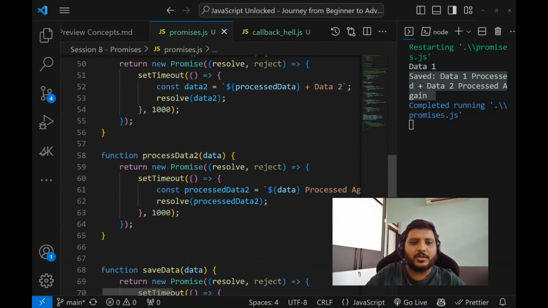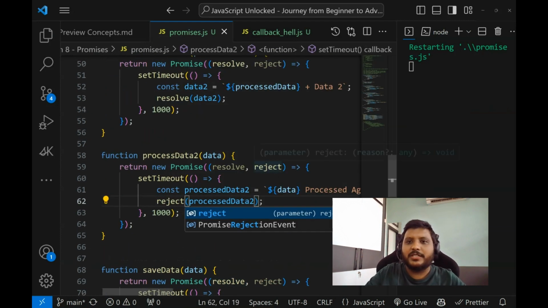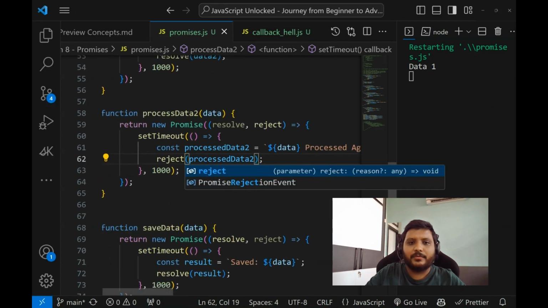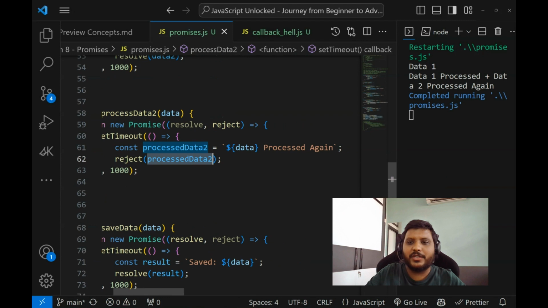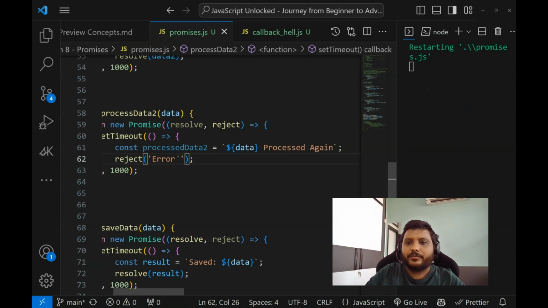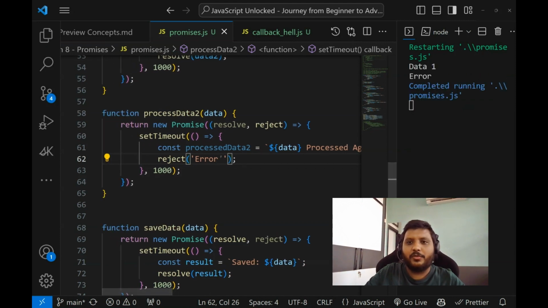Let's say in between process data 2 failed, and I just called reject here. Now you'll see the output coming as process data 2 only. So it executed till here, right? Data 1 processed again. Let's make it very clear by passing in an error. So now you see it is printing the error.